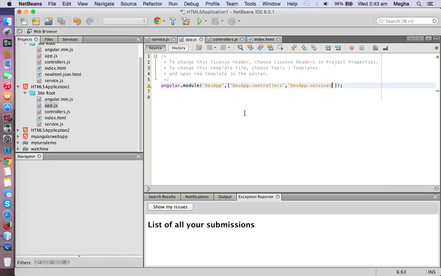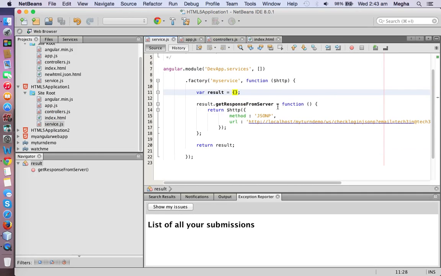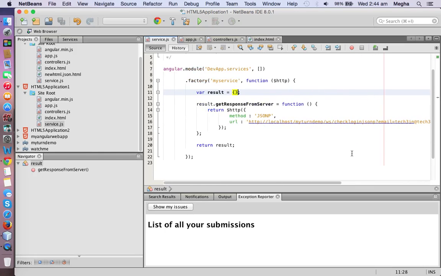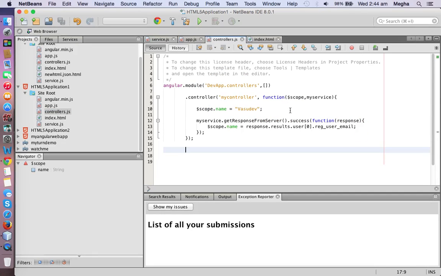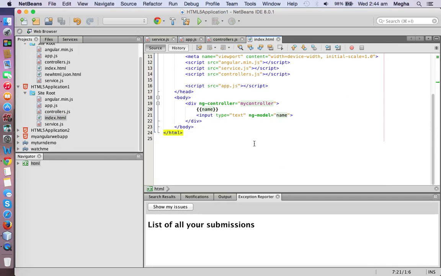The app has two modules loaded. One is dev app controllers, another one is dev app services. And this dev app controllers makes use of a service called my service. And of course, the service makes a web service callback to an outside URL, which will bring the results. When the results are available, the controller will take care of binding the data with the variable scope defined as the name, and this model would be immediately displayed whenever the results are available.